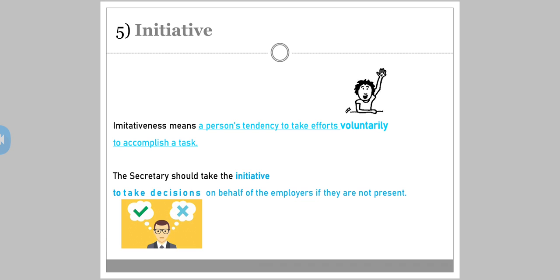The secretary should take initiative to take decisions on behalf of the employees if they are not present. When the employees are not present in an organization, the secretary should come forward and take the decisions on their behalf. This is known as taking initiative, coming forward.